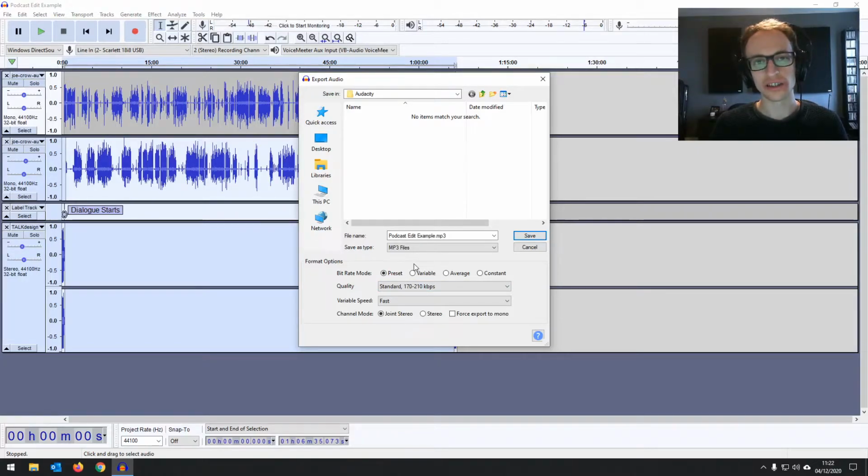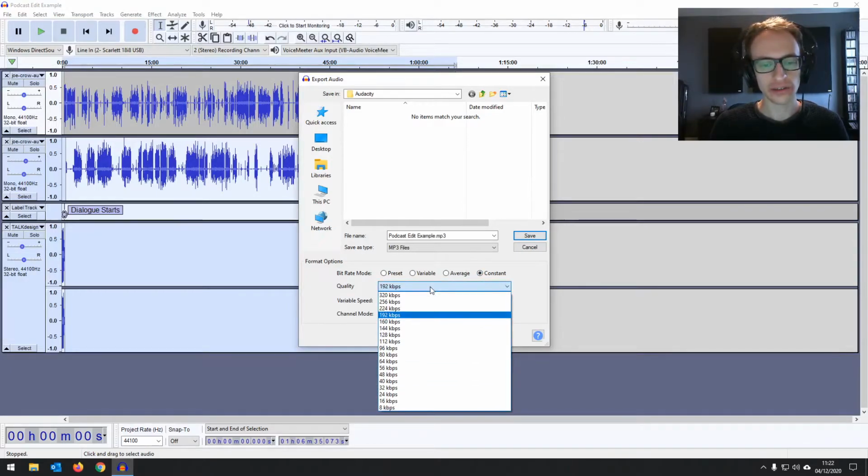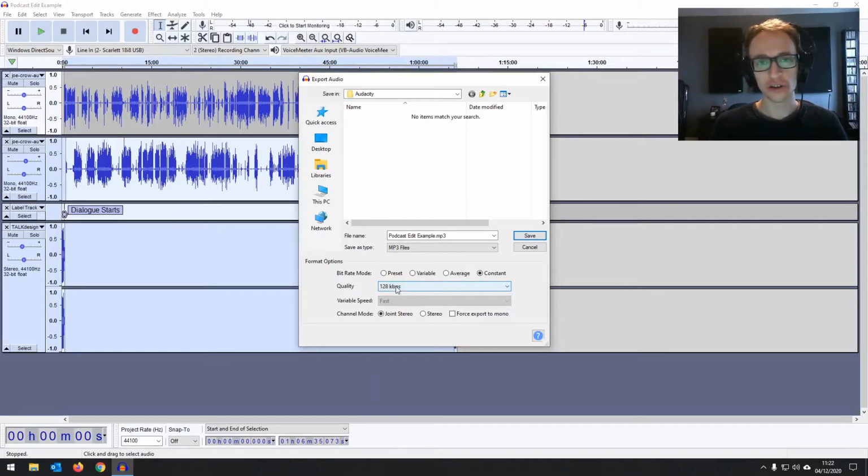We want to decrease it, though, actually, because these files are so large. And a lot of the podcast hosts, they'll have limits on how large the file size should be. So click on constant for the bitrate mode, so we know exactly what we're getting. Then go down to quality and find 128 kilobits per second. That's a reasonable quality. It's not too low.